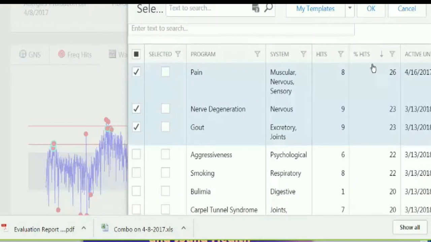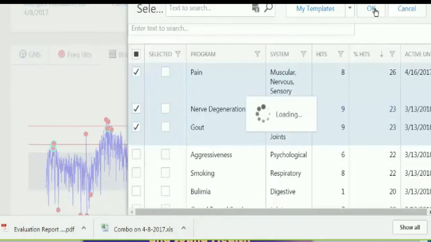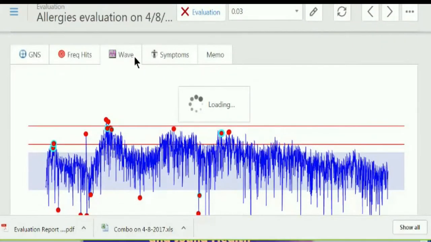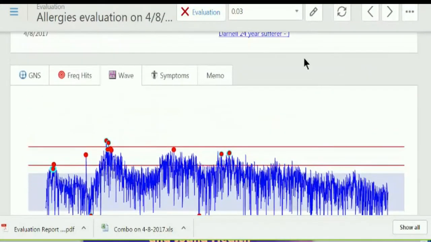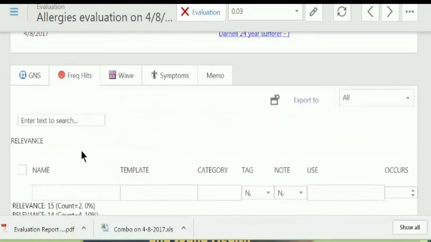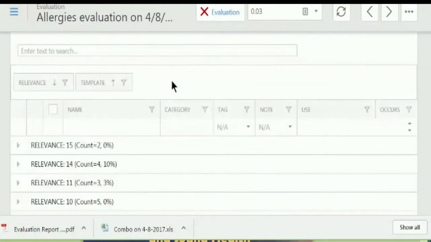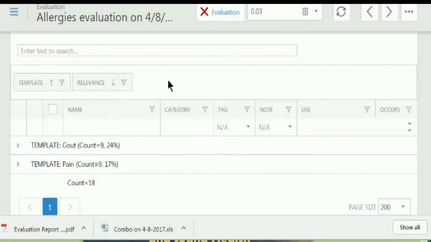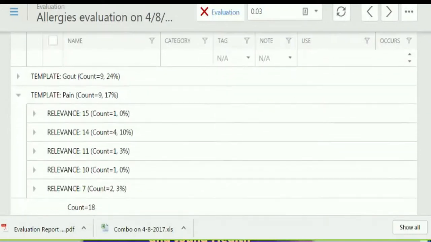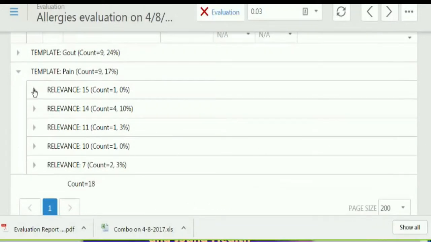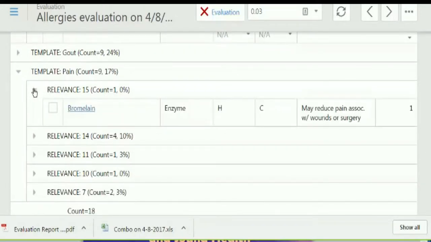Let's do those three. Now, I don't have my template up there in the choices, so I need to change that, don't I? If I go to frequency hits, I need to put template up here, so we know which ones they're coming through. So here's our pain ones. I'm going to move this over because it's not going to show the frequencies. So relevance 15, and there's one. That's the most significant thing. Bromelain is her most significant thing.